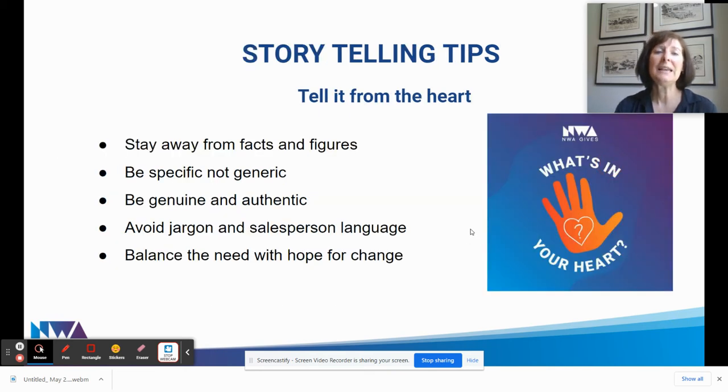Make sure to tell it from the heart. Stay away from dry facts and figures. Yes, you may need to put a few in to tell your story, but that should not be the main focus. Make sure that you're not being generic, that you have a really authentic and genuine story to tell, and really avoid jargon that's used in your industry. It might work well with foundations, but it won't move the hearts and minds of your donors. And finally, be positive. Be sure to tell the need, but then to balance it out with a hope for change.